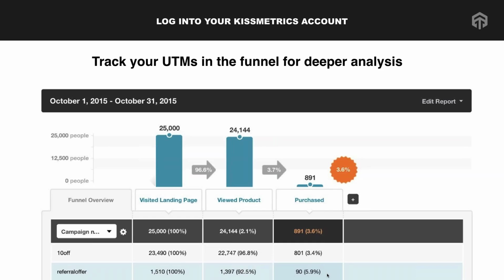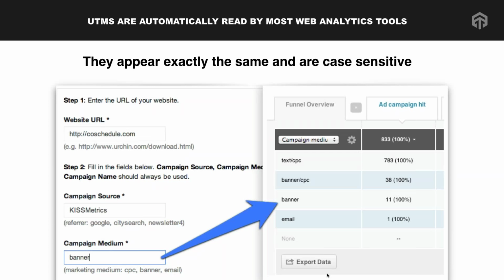Now, as I was showing you earlier, you can use the Google URL builder, which is found online. Just Google UTM builder. You'll find the Google one. You'll notice on the left-hand side we have campaign medium. That is exactly how it's going to appear in your analytics.